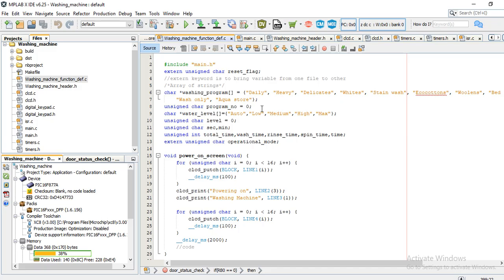I'll explain each and every point here. Let me explain this washing machine function definition.c. So this is the MPLAB X IDE environment. You will see this environment here. I wrote the code for this automatic washing machine, so let me explain all these things to you.